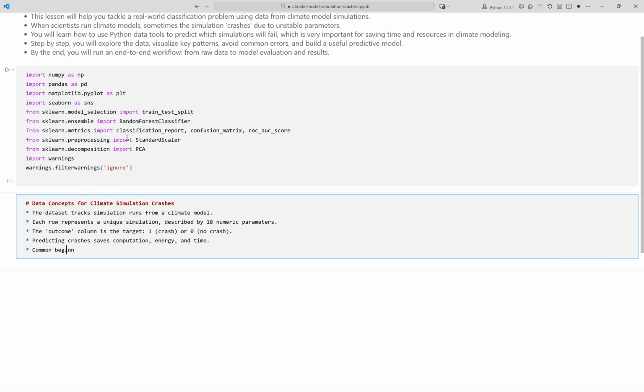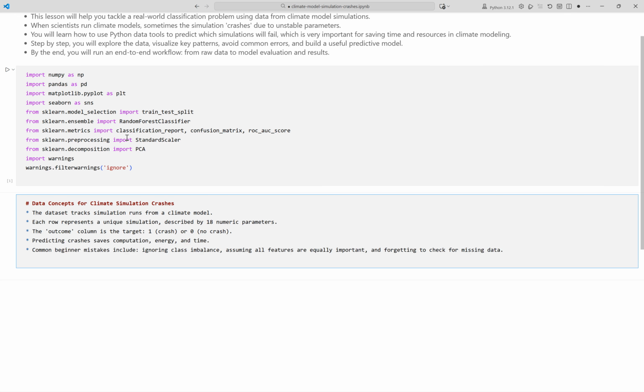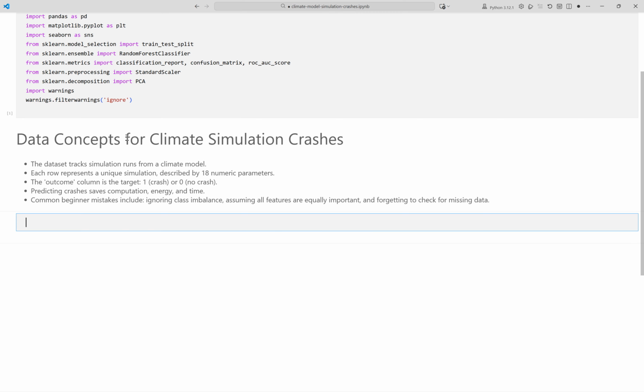Common beginner mistakes include ignoring class imbalance, assuming all features are equally important, and forgetting to check for missing data. Running the cell now. First, let us fetch the climate model data directly from OpenML. We fetch the dataset from OpenML using scikit-learn's fetch_openml tool.